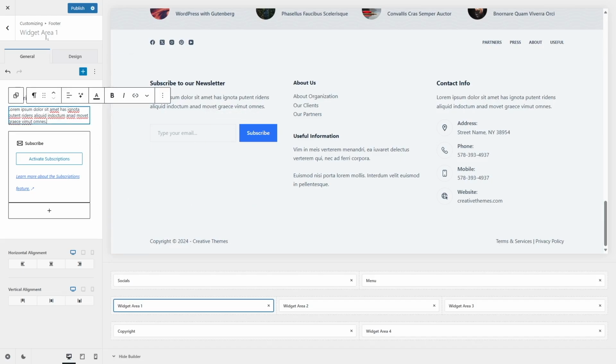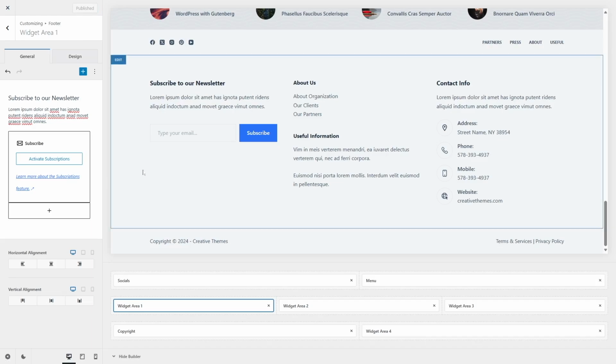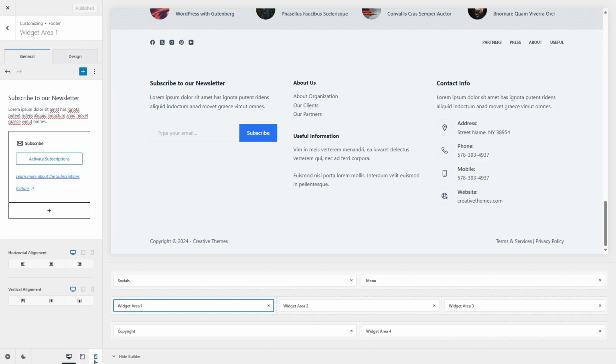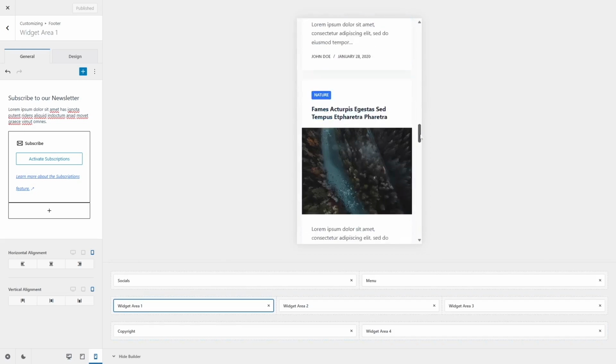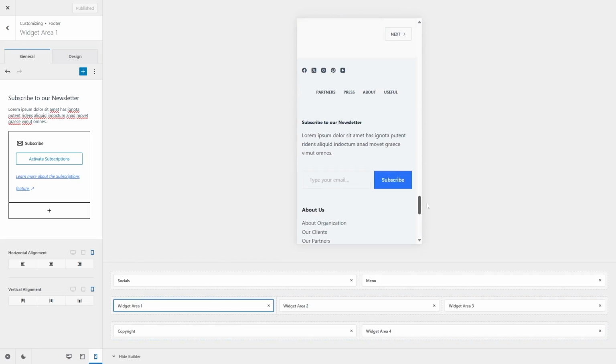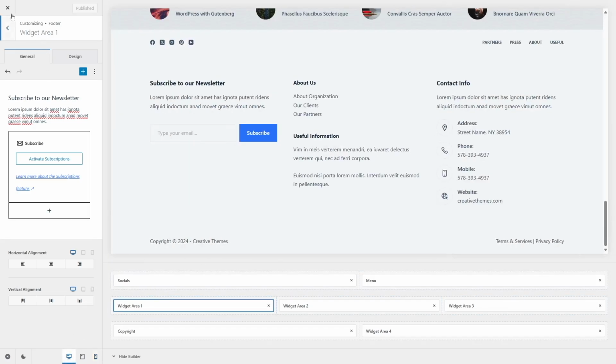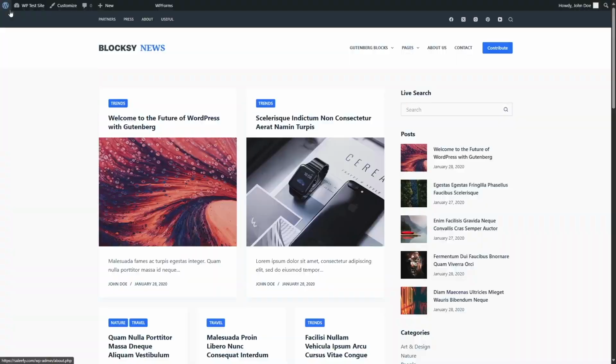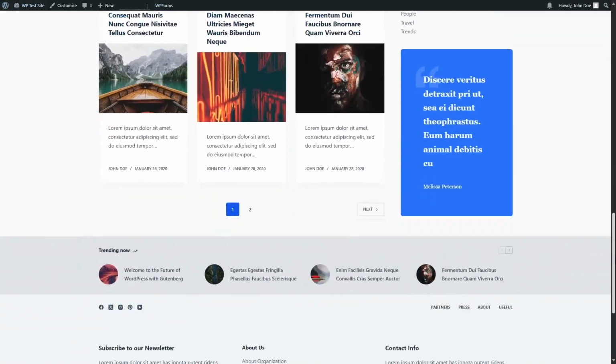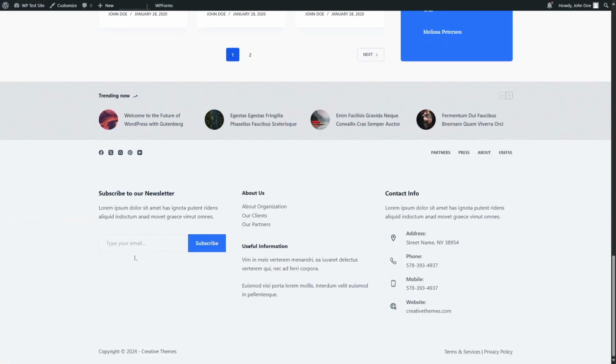Now we can publish our changes. Okay, now we can also check the mobile device. So let's switch over to the mobile device and scroll down. You can see that your viewers can also find the subscribe form in mobile devices as well. Now let's close this up and see how this looks in the front end. Great, so that is how you can add your subscribe form to your footer.